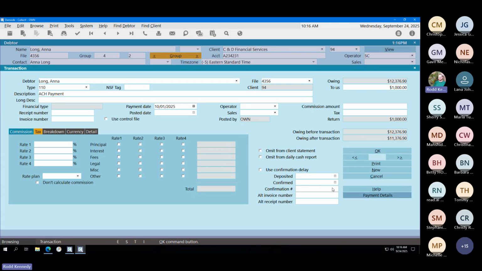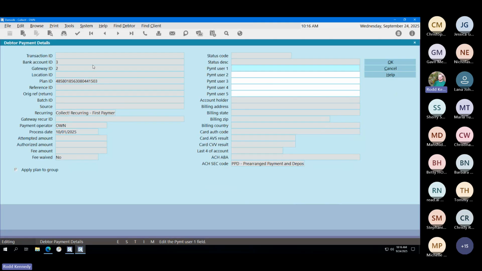The other thing too is on payment plan payments, there's a new button at the bottom here, payment details. When I click on that, I'll see some information based on this. So this is an unposted payment. That's why not everything is filled in yet, but this is just showing what is going to happen. So this is a payment that's going to apply to the group. We're not waiving any fees.